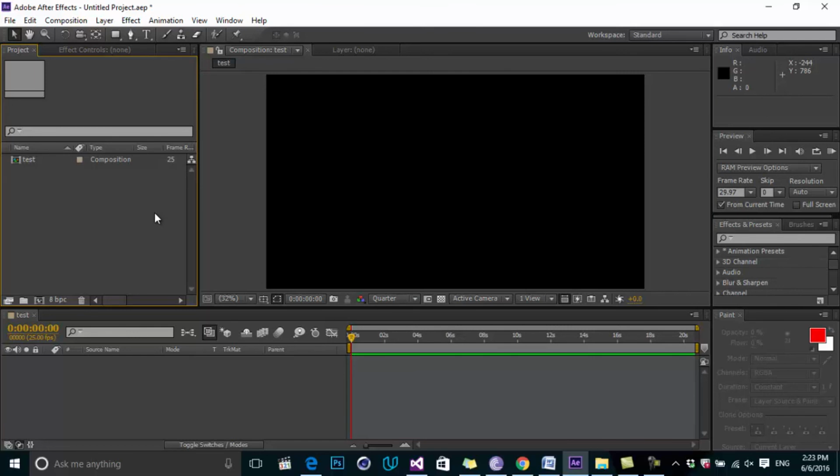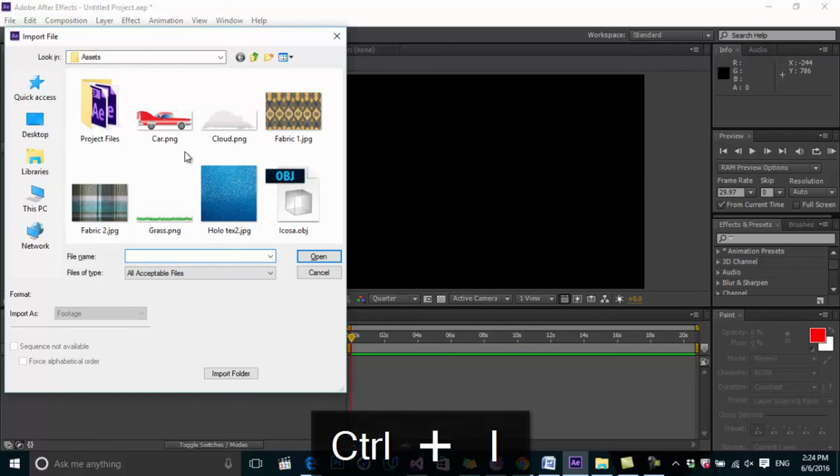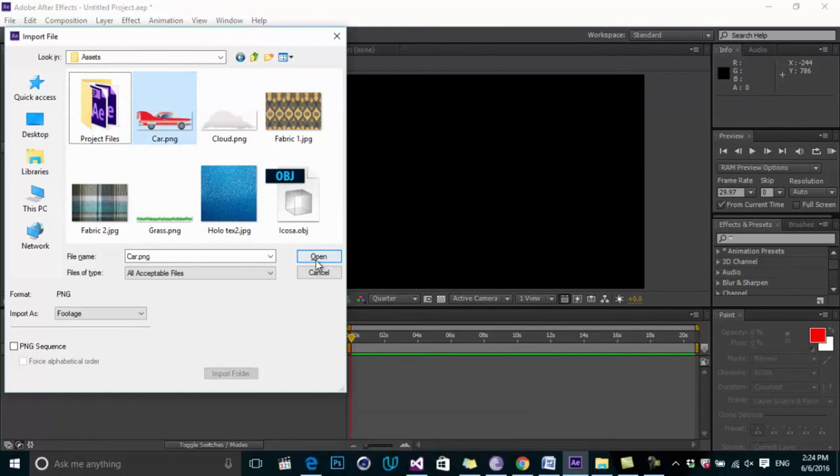How can you import? There are three ways actually. And the short way is using keyboard shortcuts. The keyboard shortcut for importing files inside of After Effects is Control I. Once you click Control I, you can choose your file and you can import it inside of After Effects.